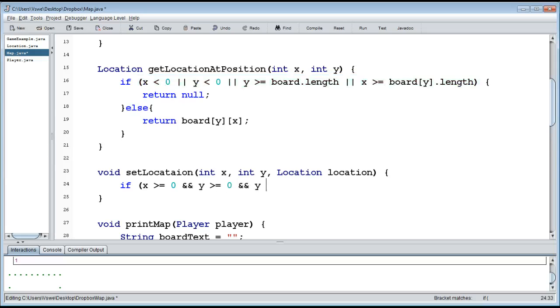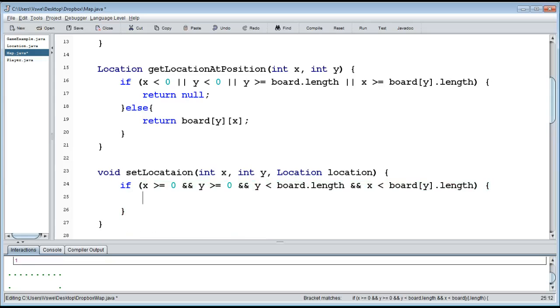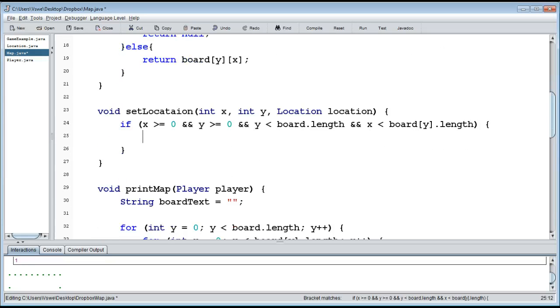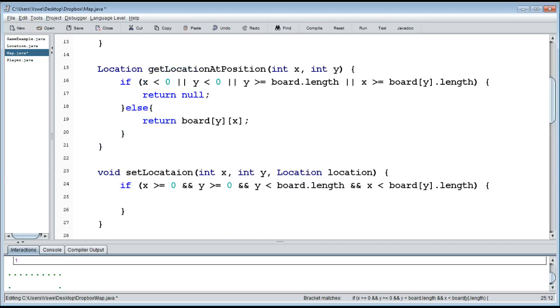And y is less than, well, less than actually board dot length, and we will need to make sure that x is in the range as well, like that. So if it's in the range, then we can set it, and this is going to be used when we want to individually change locations when we just create the map at the start. Then board y x equals the location. So there you go.